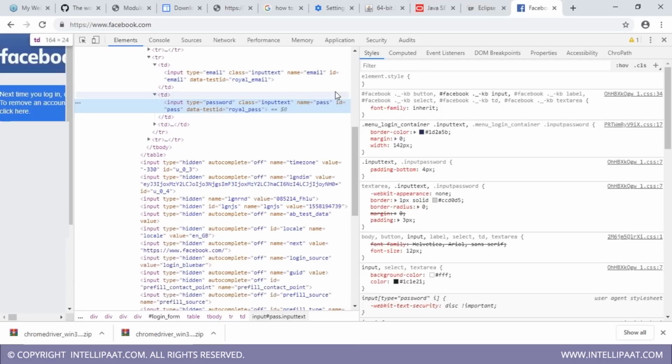Or if you have a look at the ID, ID is also different. ID over here is equal to email and the ID over here is equal to pass. Okay, so the IDs are different. So I can either search the element using the ID or I can search the element using the name.